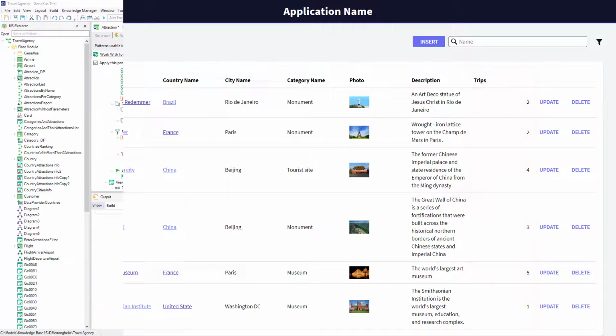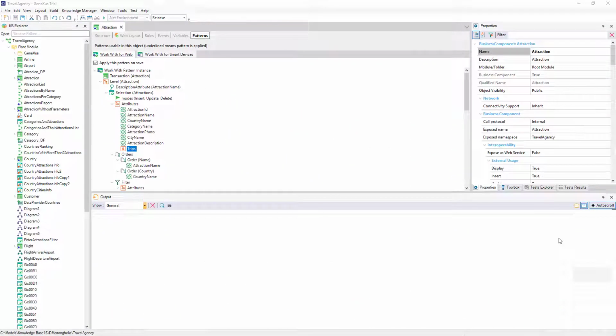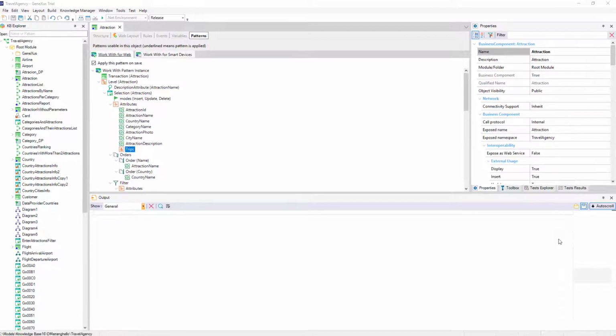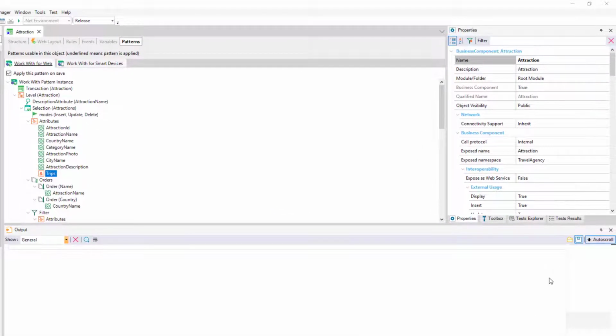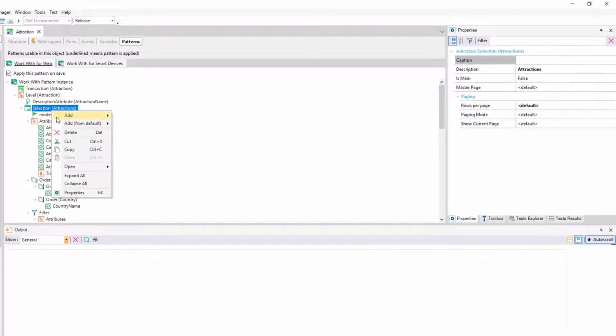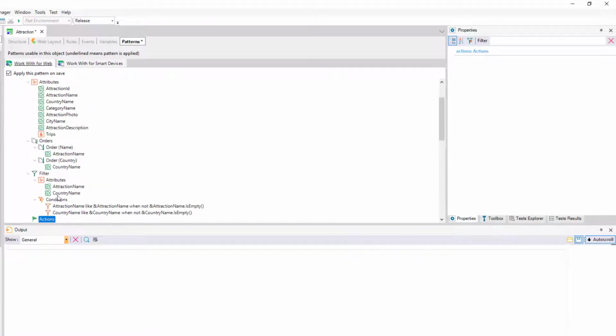Now we want to add a text link button outside of the grid, which allows us to invoke the attractions report procedure that we had created to print all the attractions as a PDF. We add an action at the level of the selection node that implements the Work With itself.